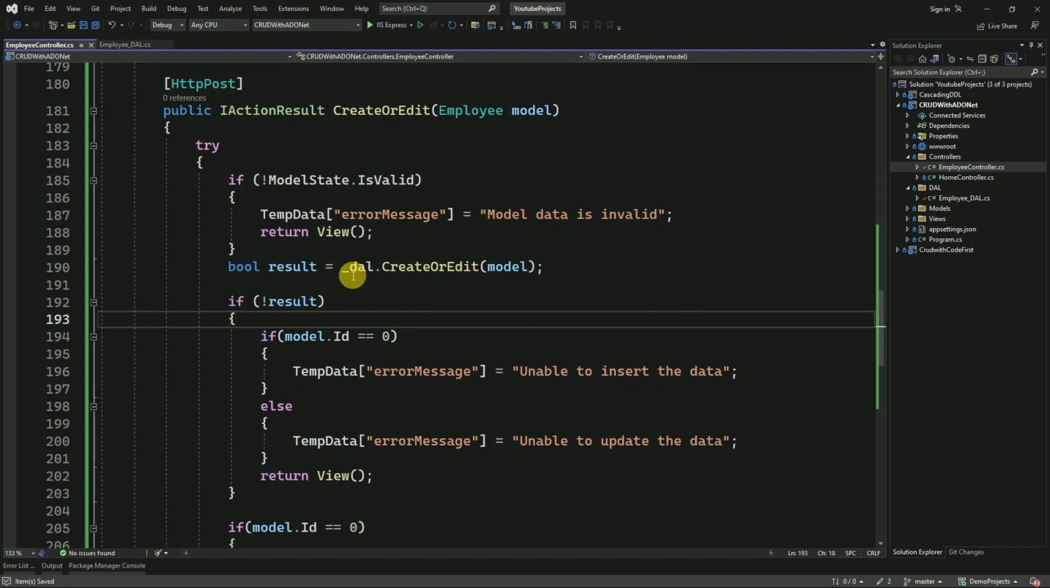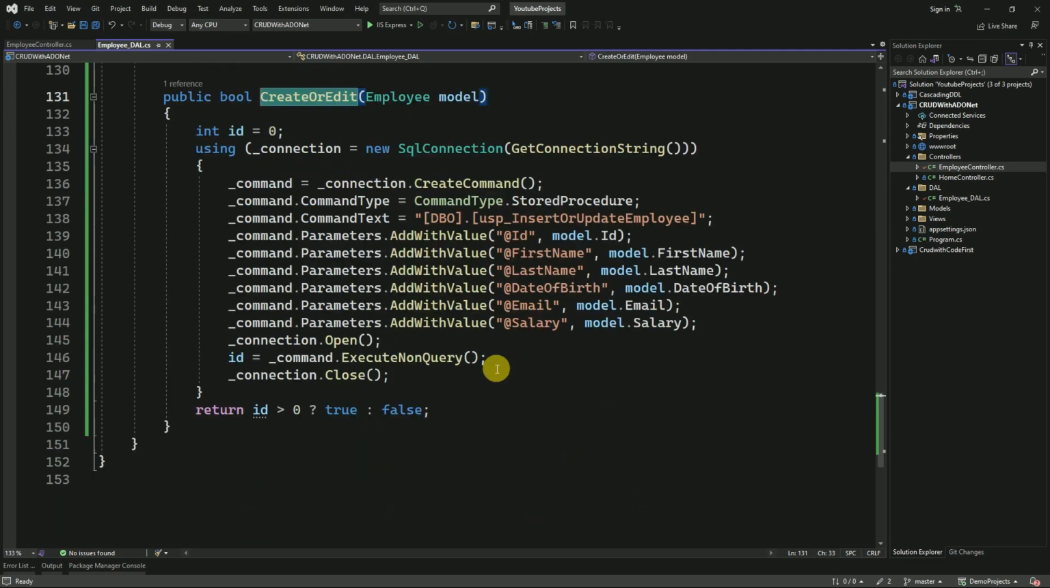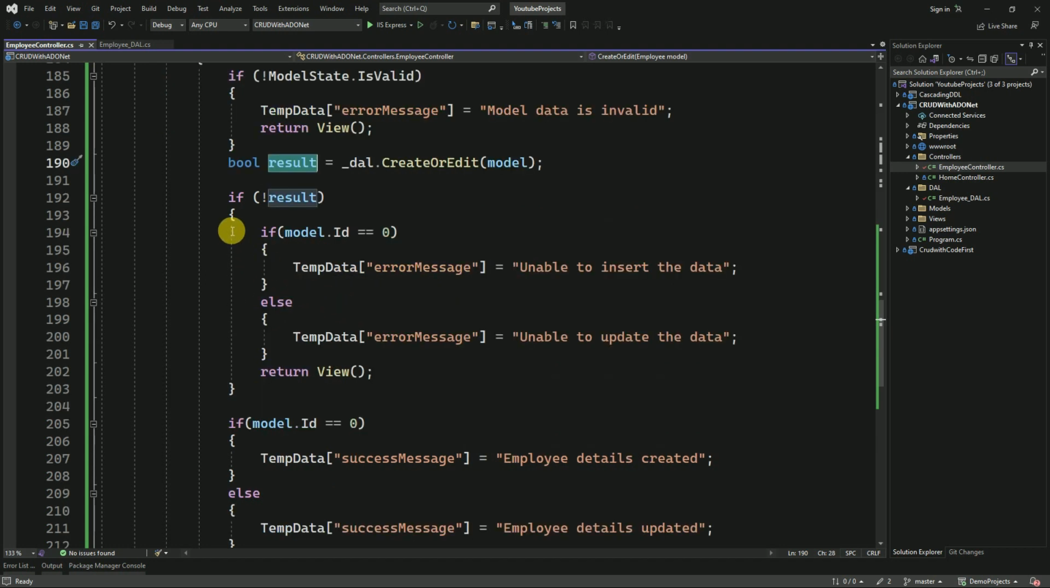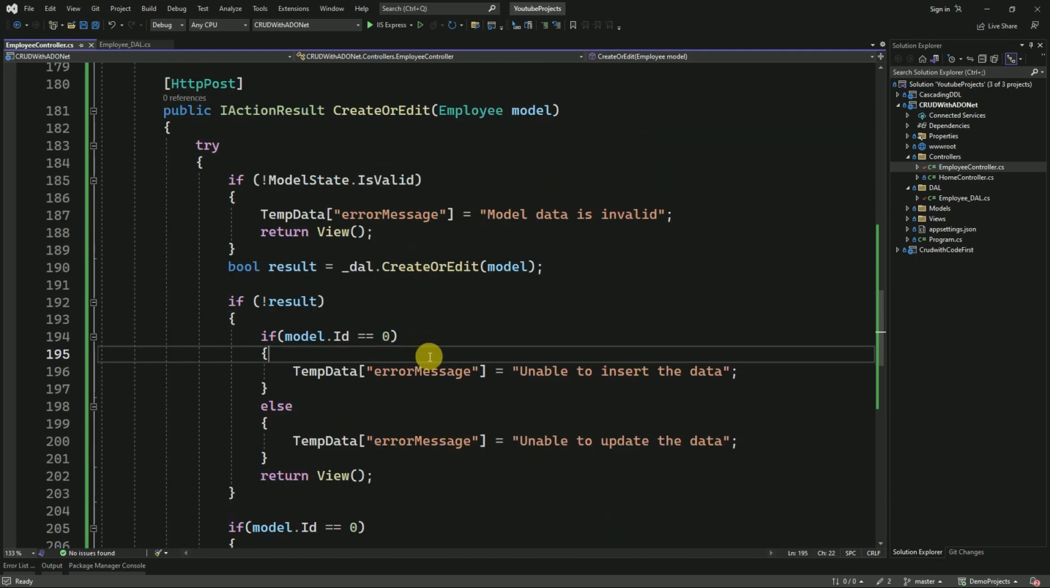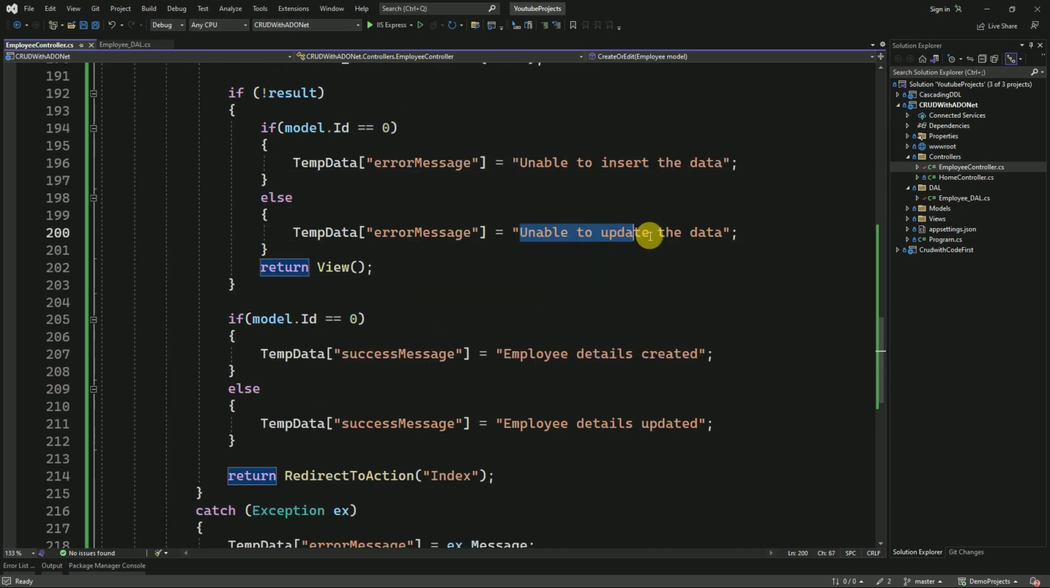If it is valid, then we are going to pass the data to the data access layer. This is the method which we created for both insert or update employee, and if it is successful we will get result as true, otherwise we will get false. If it is false, we have to check that whenever we are creating, ID will be 0. If ID is 0, then we are going to display message as unable to insert the data. If ID is greater than 0, then we are going to display this message to the user.